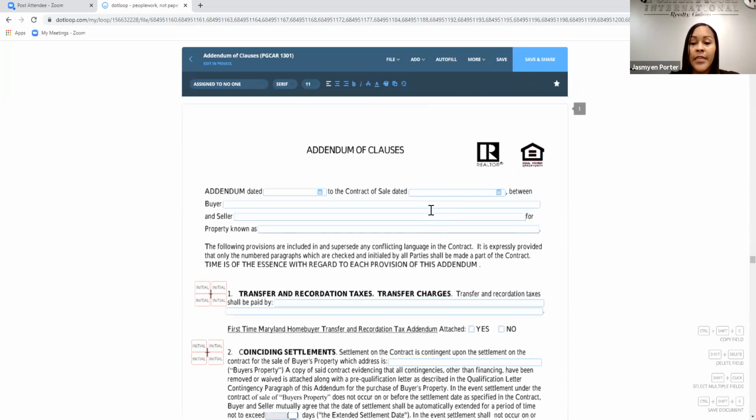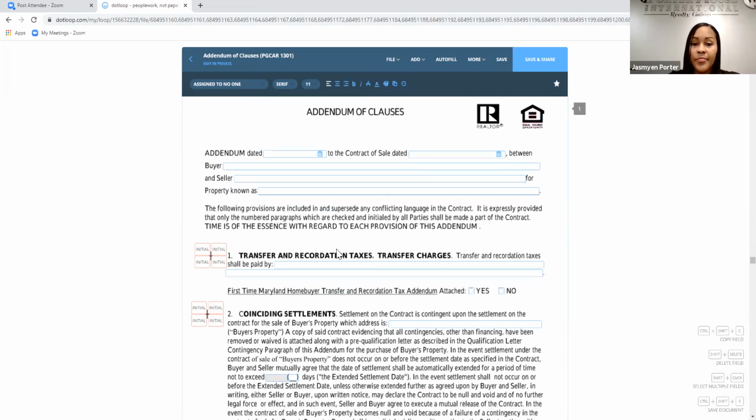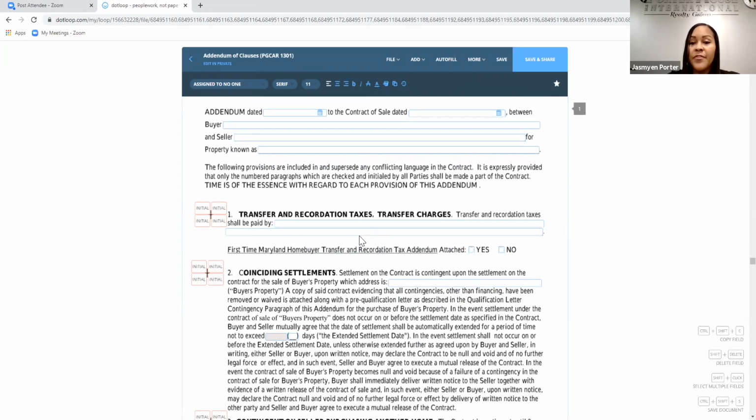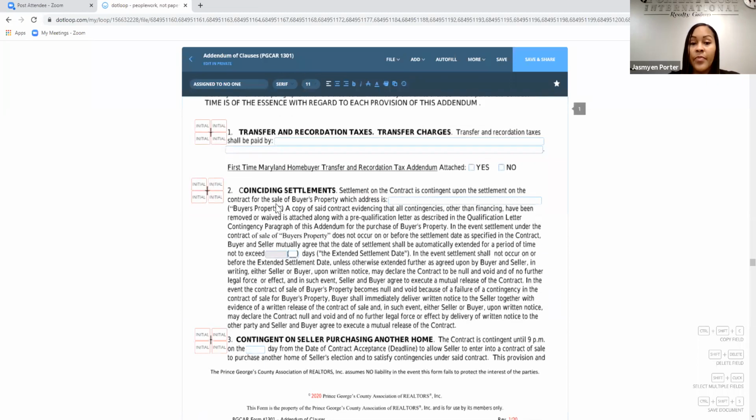All right, addendum of clauses. So transfer and recordation taxes, split 50-50. That's language that's customary in the contract. So whether your buyer or seller choose it or not, it's already customary in Maryland. It is best if you specify the 50-50 split, however.